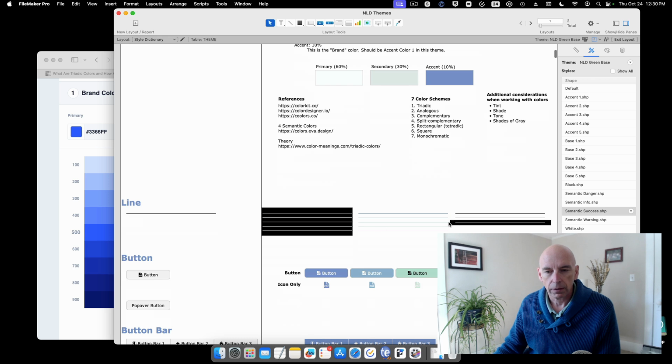The colors then are repeated down here for the different objects. Here are all, it's hard to see this, but these are all the base colors, the different shades of the base color. I can click on that. Let's see, here we go. And we have our base colors, base 1 through 5. Here's our 5. And then we have our accent lines.